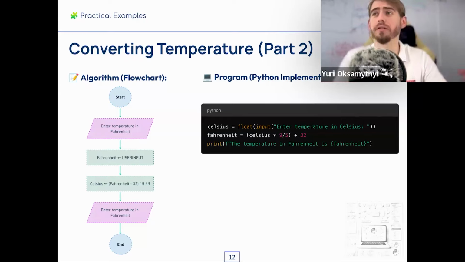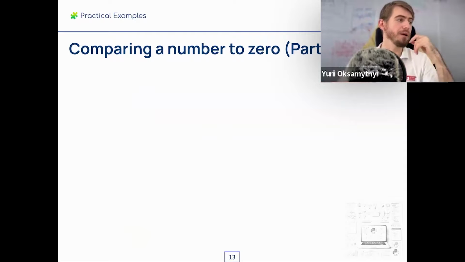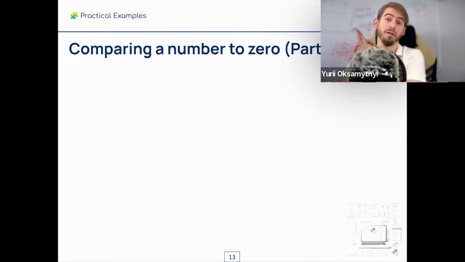Let's have a look at a few more complicated examples. The first one would be comparing numbers to 0. We know that we can compare a number to 0 in 3 different ways. The first output could be: if the number is larger than 0, then it's positive. If the number is less than 0, it's negative. And if the number is equal to 0, it is 0 itself.